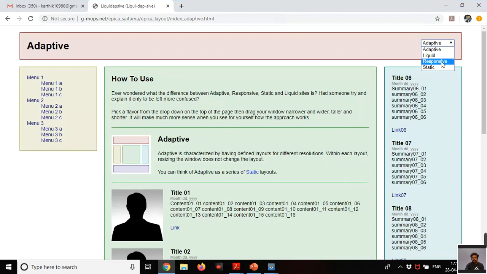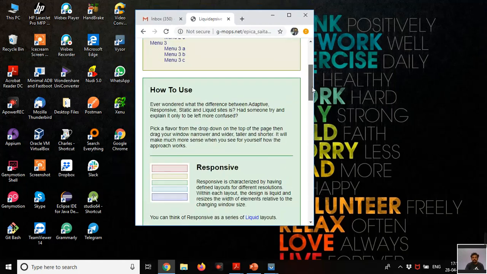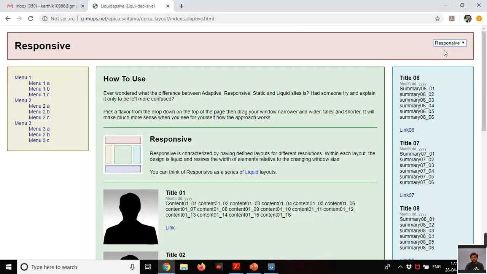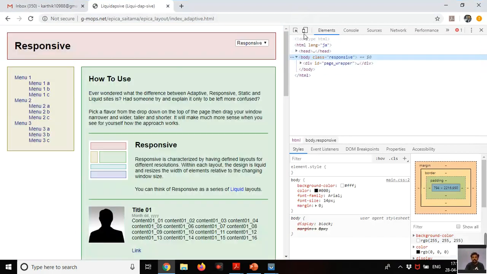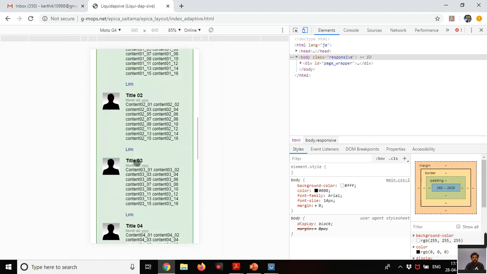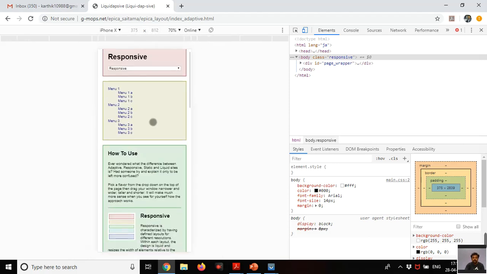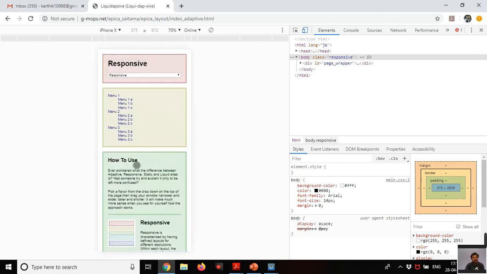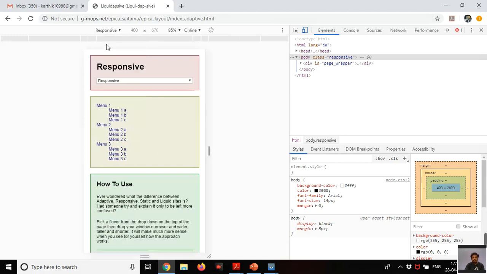For responsive, it is almost the same. If you press F12 in your window, you will get the mobile responsive view over here. I'll change it to Moto, and it gets adjusted to that particular screen size. If I change it to iPhone X, the screen gets adjusted to that particular size. So this is about the responsive design.